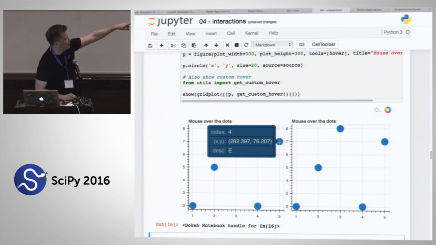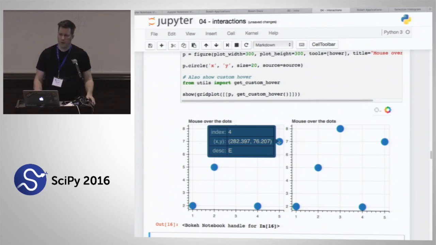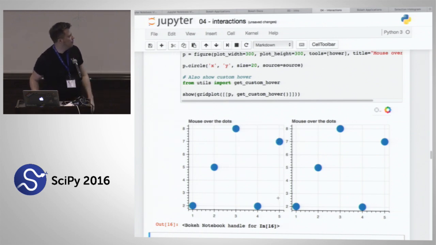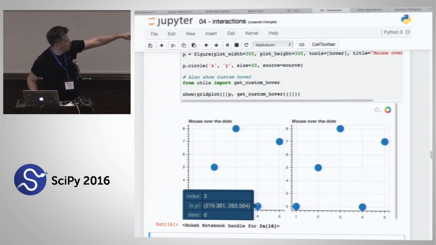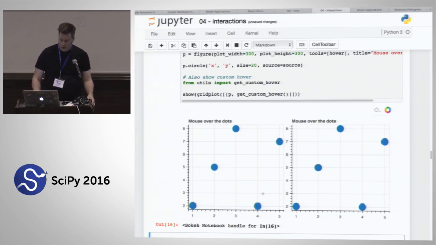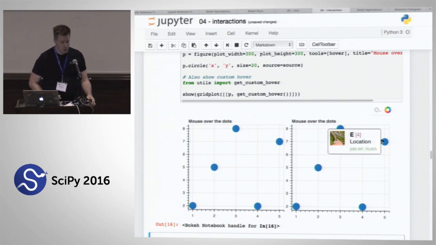I've hovered over that fourth point, and so I get the description for that fourth point. The corresponding description for the fourth point is E, or this one here, the corresponding description is D. It's also possible to have a custom hover, so you can customize. In this case, we actually have URLs that we've associated, and you can load those URLs in the hover tooltip.